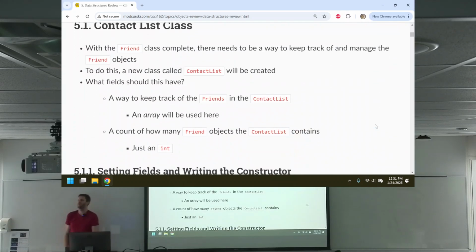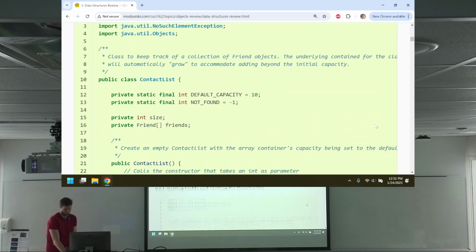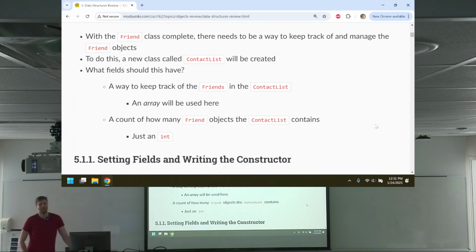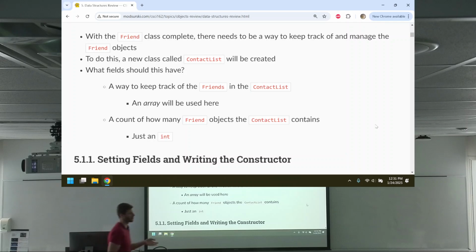Okay, we've got our friend class, right? How much of this did we do already? I don't think much. We've got our friend class, and we want to keep track of our friend objects. So we're going to make a contact list. Because remember, this was the whole point of the exercise. We're making a contact list, which is effectively going to be a list of friends, but it's specifically designed to manage our friends.